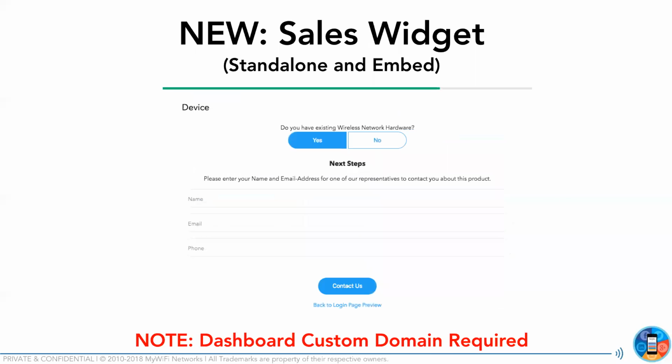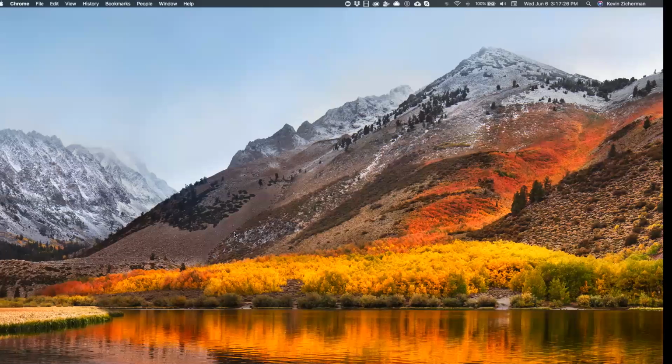So once they're done with that, they get asked if they have their own devices, yes or no. Then they're asked to actually fill out a form for the next steps. So if they want to install this in their business, what do they have to do? They have to enter their name, email, and phone number. Once they click on that, they essentially get added right to your CRM.